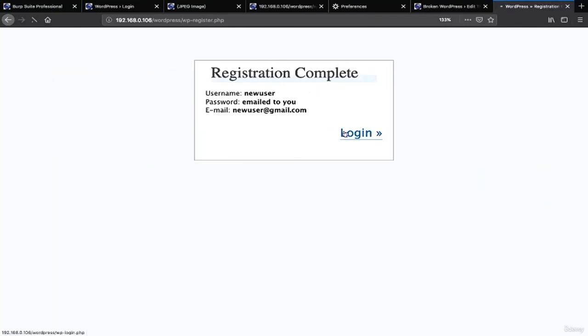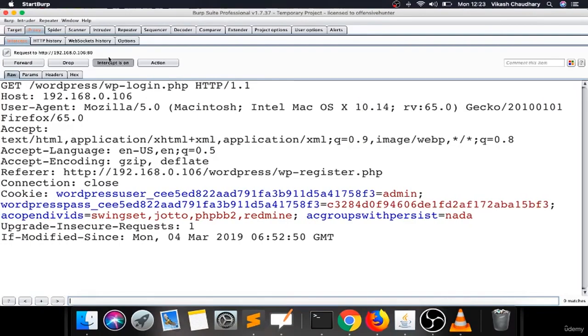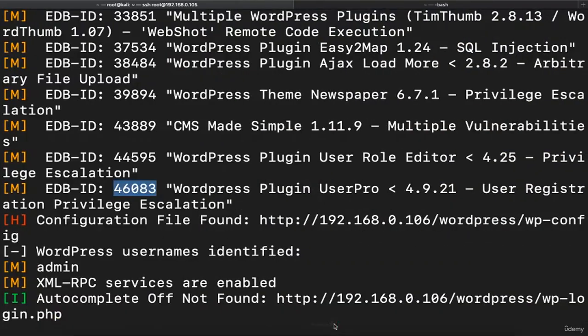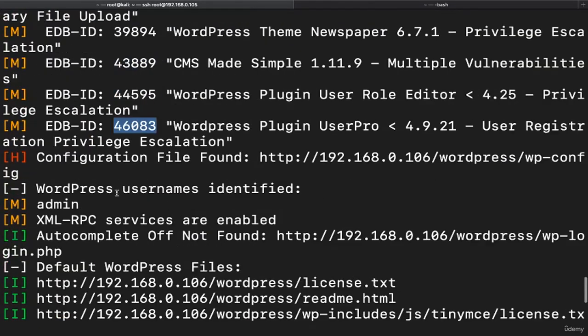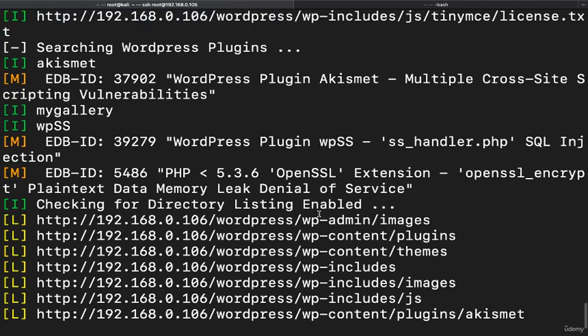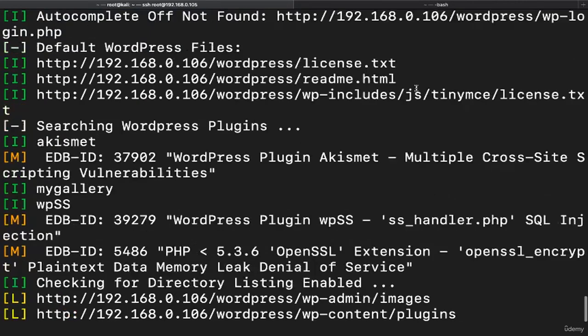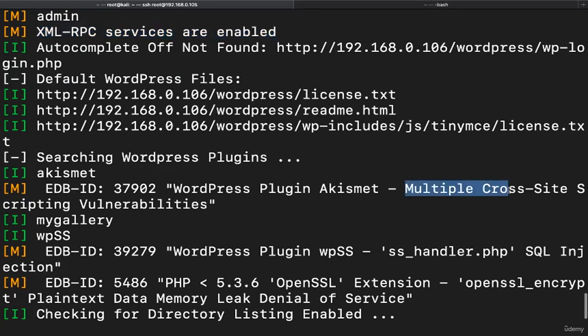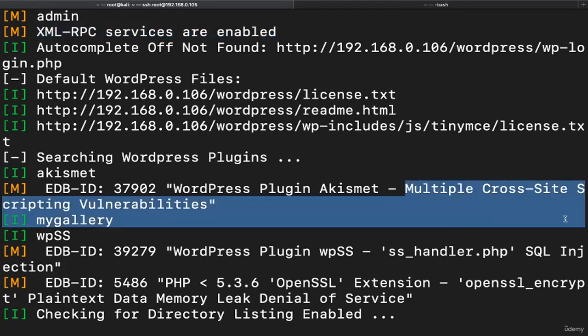email to you. Okay, so we have to email that. It's not working over there right now. So I think you got an idea of how to do CMS map. You can see there are also XML RPC services enabled. I think I already showed you how to do XML RPC. You also know these multiple cross-site scripting vulnerabilities. So this is a way to test WordPress websites.